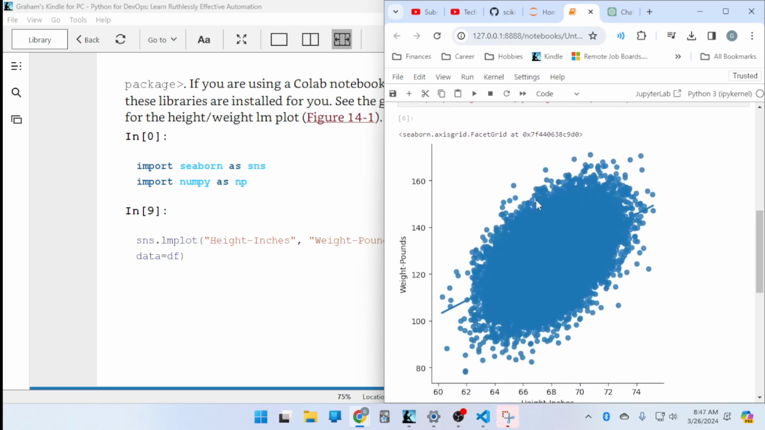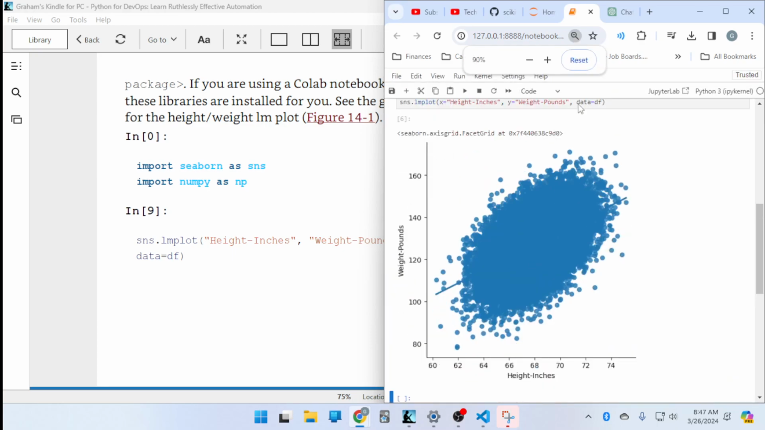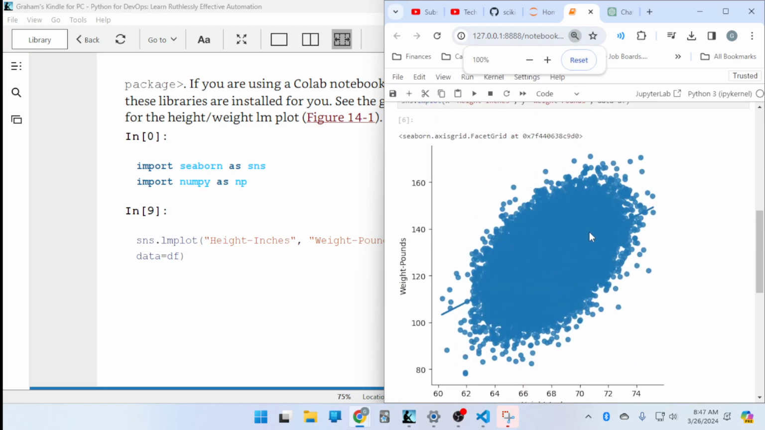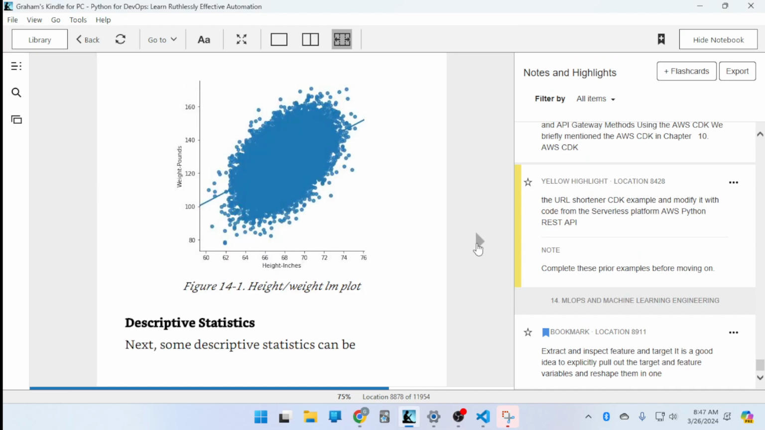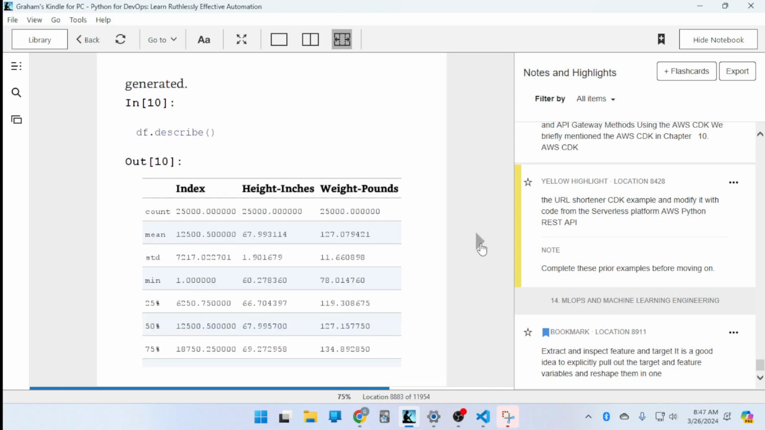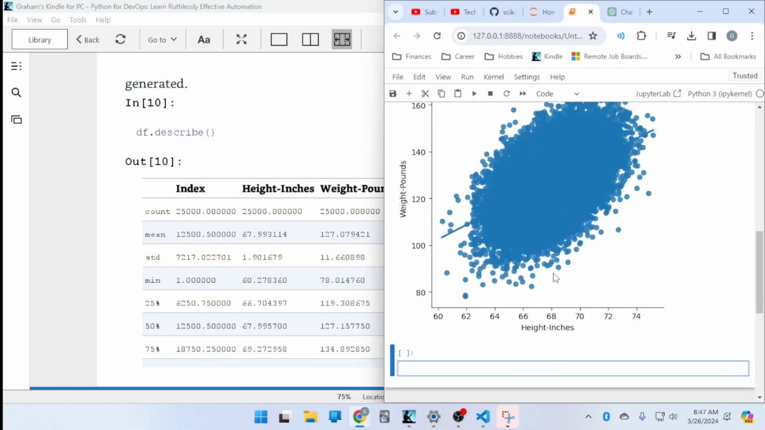So really cool. I feel like it's just all blacked out like that. I wish it were easier to read, but it looks like it does in the book. So we're on the right track here. So the next one is df.describe.